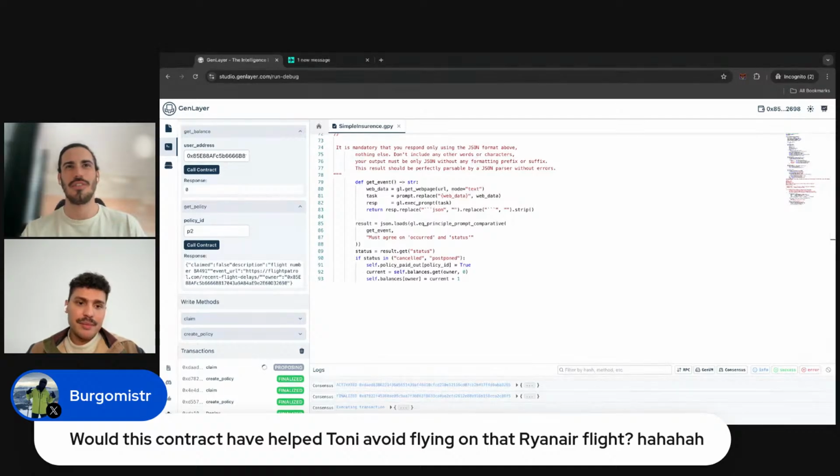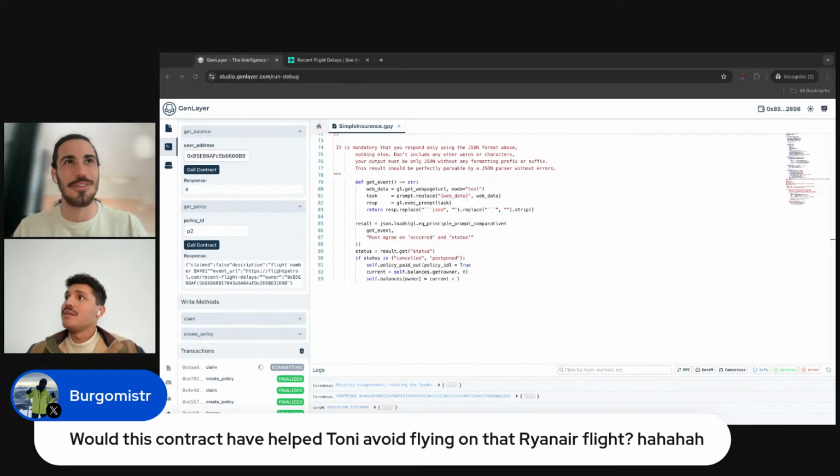Burgomaster, would this contract have helped Tony avoid flying on that Ryanair flight? So I shared with the community that I have a long history with Ryanair and that I hate them. So now the jokes are starting with Tony's Ryanair flights. It wouldn't have helped me avoid flying with Ryanair, I guess, but I would have at least got my money sooner than after 4 months, because it took them a very, very long time. But yeah, sorry, continue, Reginaldo.